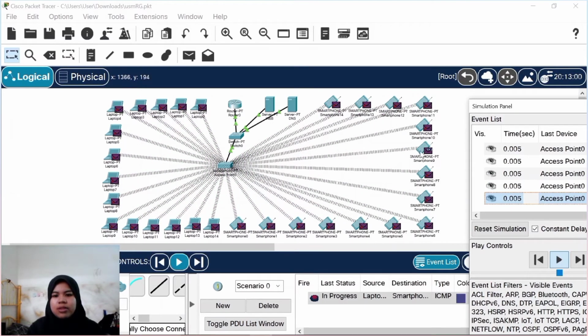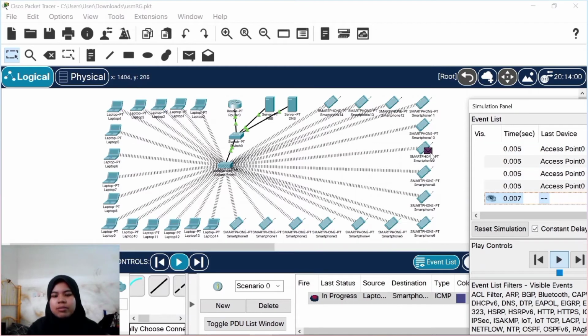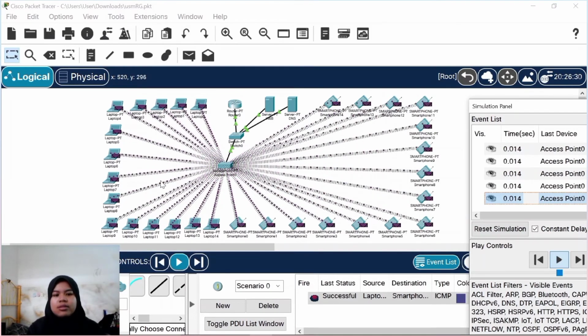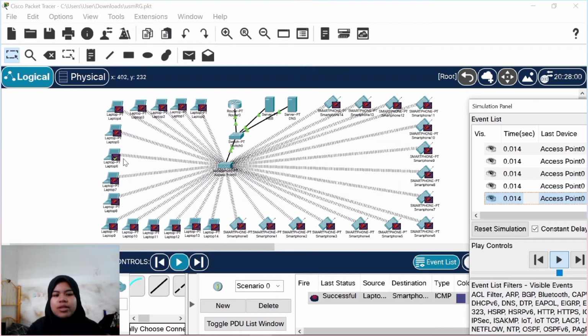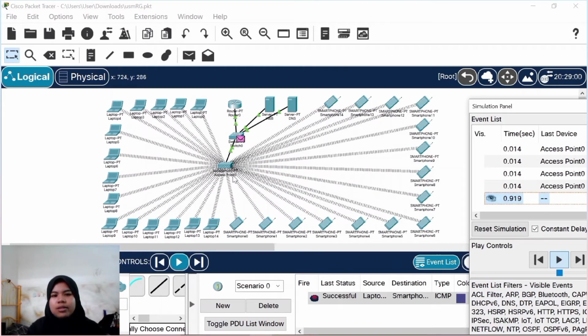As you can see, the destination received the message, and then the smartphone will reply back and go to the access point, and the access point will send to the switch again, and then it will go back to the access point, and the access point will send the message to the source, so the source will get the reply. Okay, that's all.